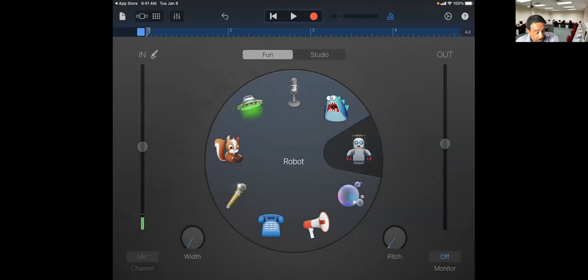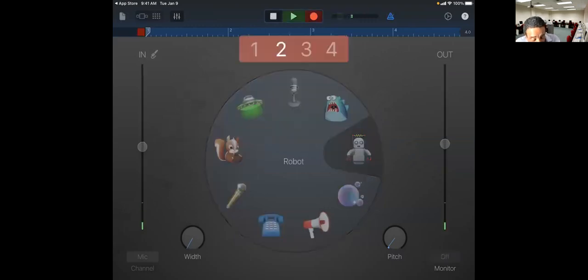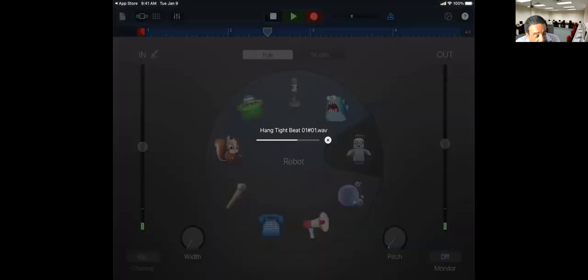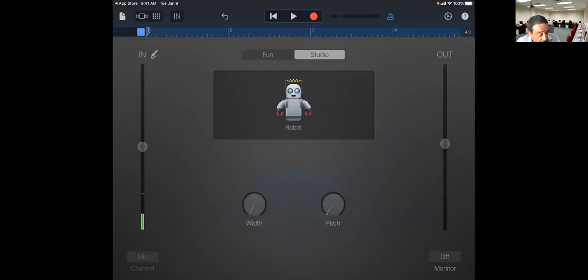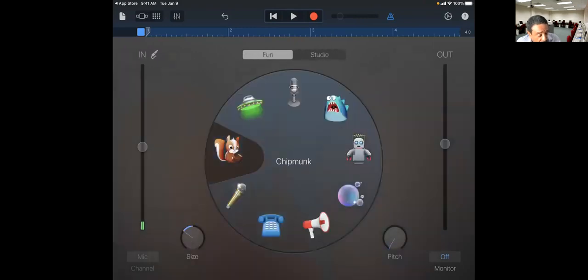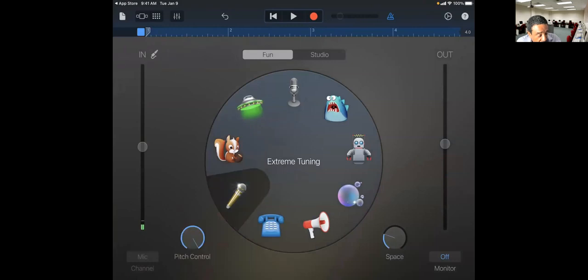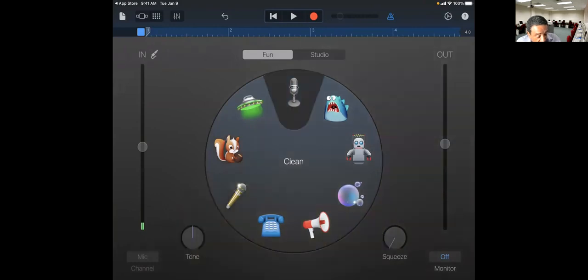Like, what is the robot? Talk. Well, I'm not recording, so it's not going to do anything. If I tap the record, what does it sound like? I don't hear anything. All right. Then you have studio. The studio one is for actual real sounds. I don't want robot, chipmunk, extreme tuning. Clean sound.